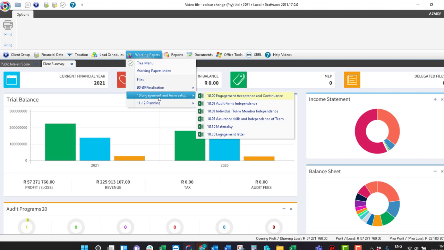As you all know from previous videos, in working paper 10.00, you need to document your conclusion that you accept or decline the engagement. Then you can assess the firm's independence. You can also assess individual team member independence. 10.05 is where you now assess and document the assurance, skills, and independence of your entire team. You also have the ability to calculate materiality and then our illustrative engagement letter.